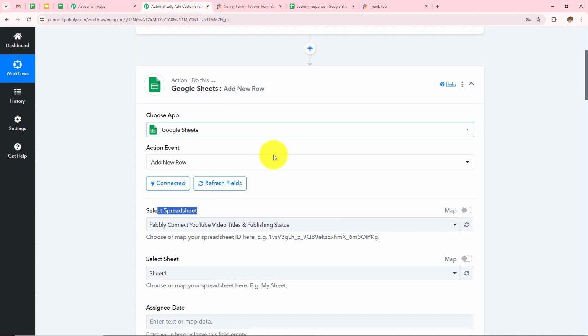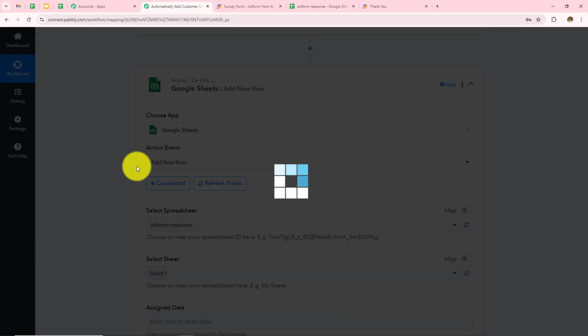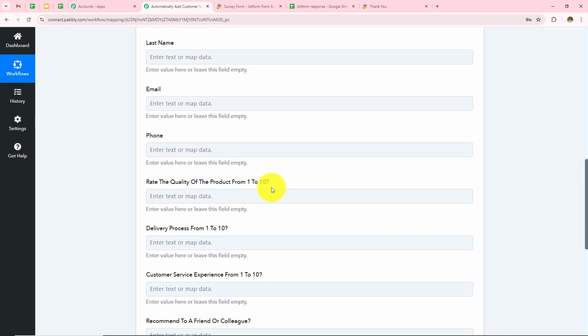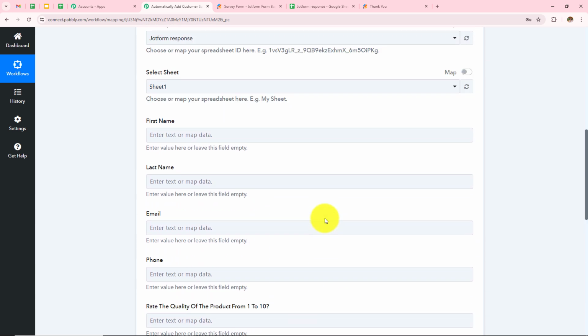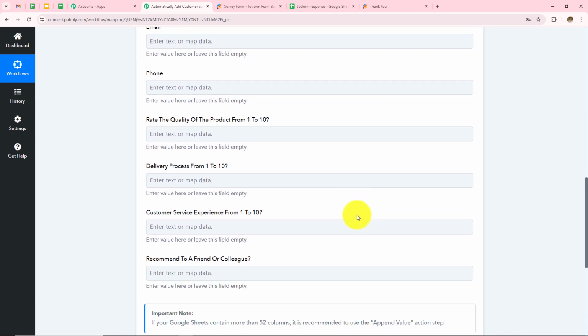So here I'll go back to Pabbly Connect and from this drop down select my spreadsheet as JotForm response. Now as I've selected my spreadsheet, you can see all the fields that I have in my spreadsheet automatically being detected by Pabbly Connect, and now I have all these fields that I have in my spreadsheet in Pabbly Connect.